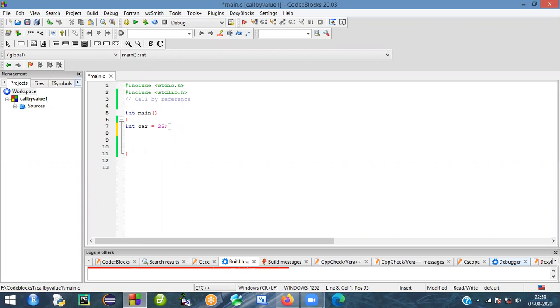We are going to create one user-defined function, and I will pass this variable to that function. That is what we will discuss here. Before modification, before passing the value, I will print this value.